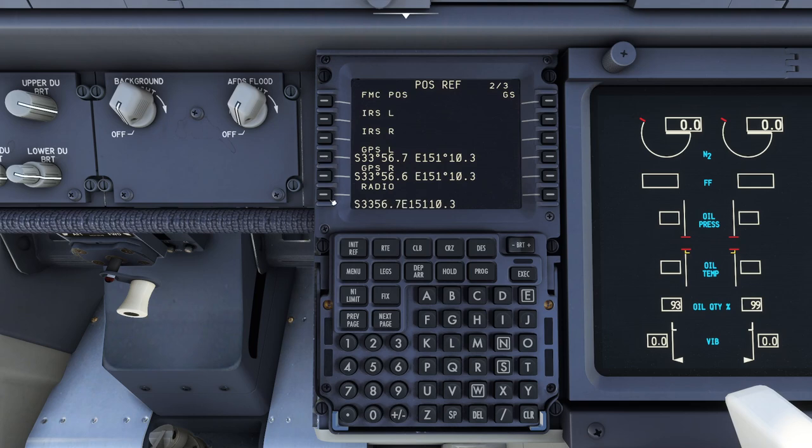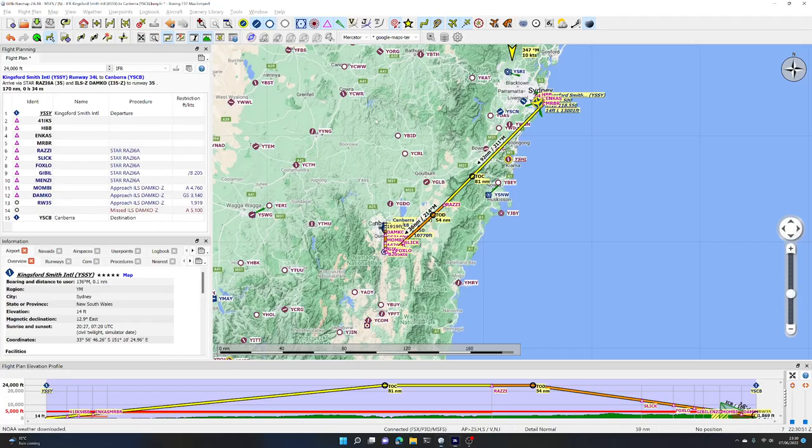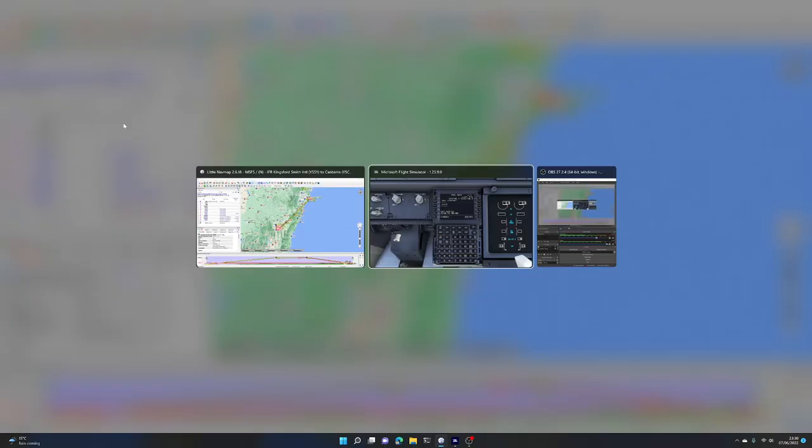So we can choose one of those. And that drops it into the scratch pad. Then we can go previous page and we can drop that into the field. And that goes away. We are at Kingsford Smith International in Sydney. The ICAO code is YSSY.